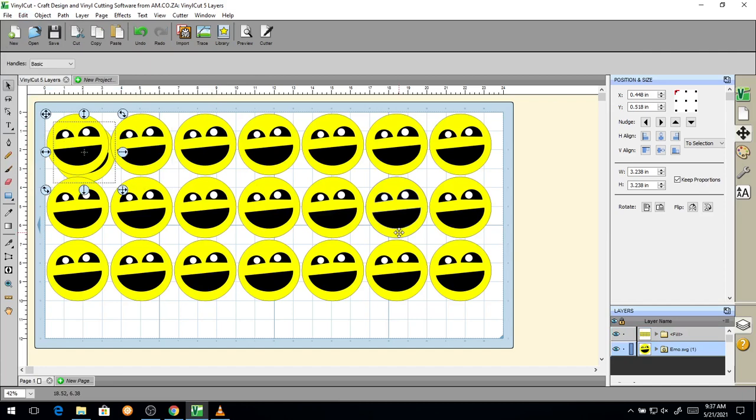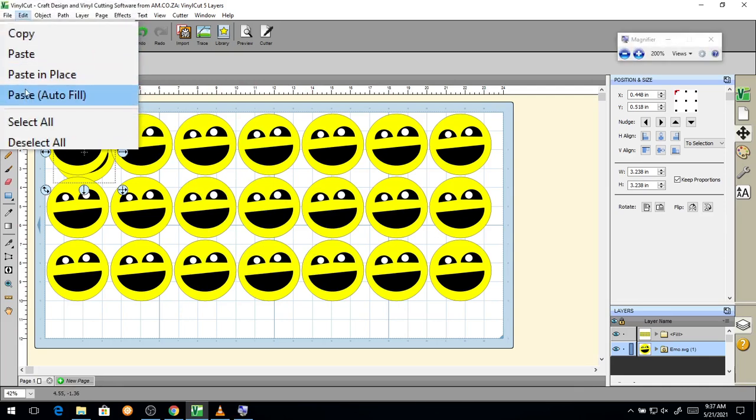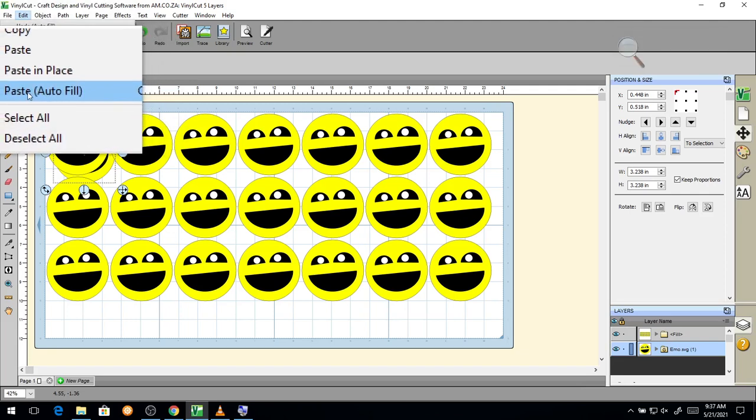So if you're going to be doing mass printing of a sticker or something like that, and you want to try utilize as much canvas space as you can, then this is a great feature to quickly get everything on the canvas just by simply copying it. Then again, you go to Edit, and go to Paste Autofill.